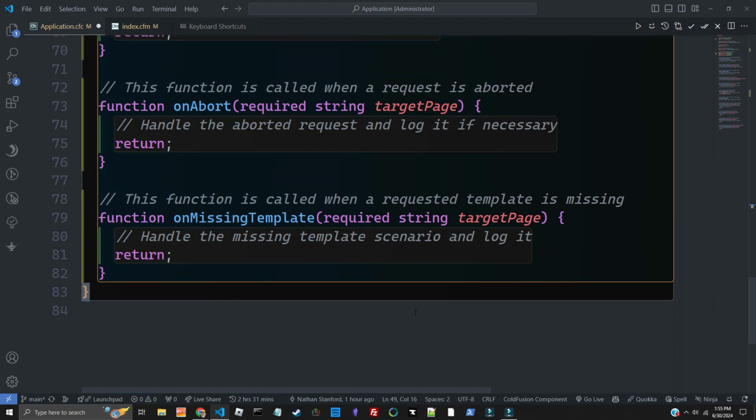On missing template, so if they go to hit a page and the page does not exist, here you can handle the logic. Well, what do we do? We need to log it. We need to see, is it a bad link coming from somewhere else? Is it a bad link in our own website? Let's go fix this so that way it will work.